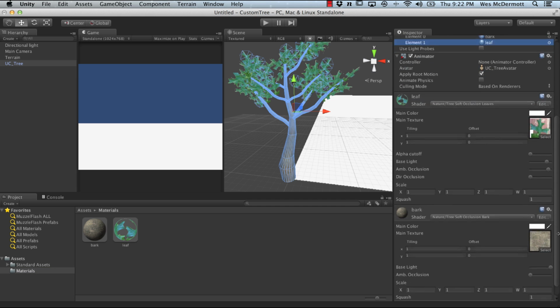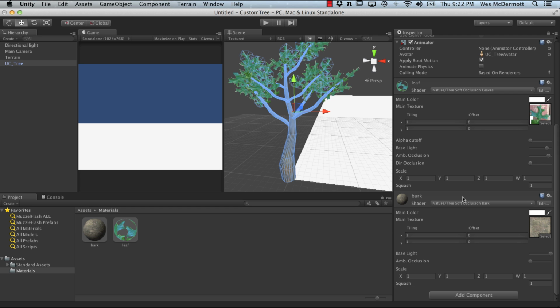What we want to do, and I've already set this up once, so it looks like it came in this way. But what I want to point out, and this is the next very important thing to see about this, is that we've got this leaf material, and it has a shader, and the shader is called Nature Tree Soft Occlusion Leaf. So it's very important that if you want the wind to affect your leaves, you have to use this Tree Soft Occlusion Leaf shader.